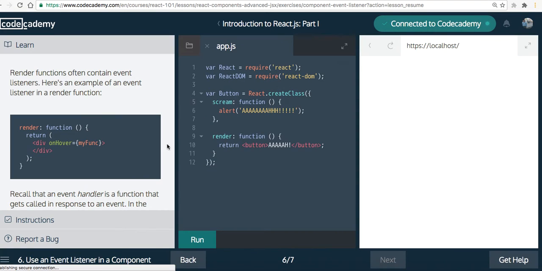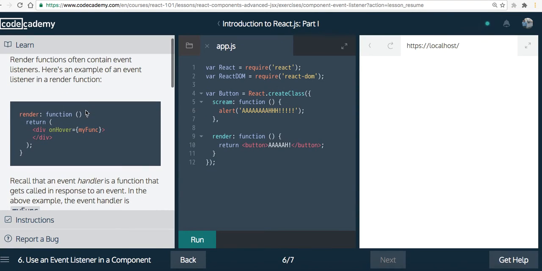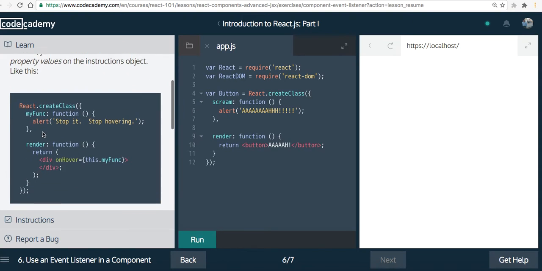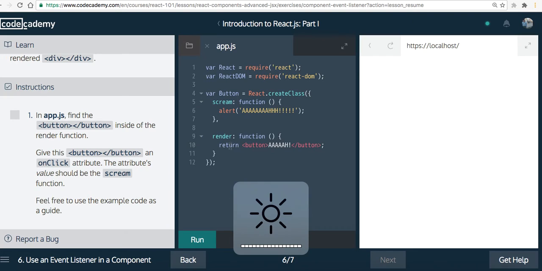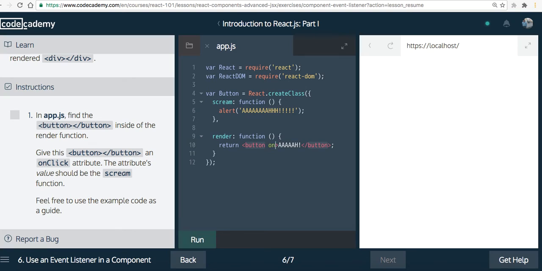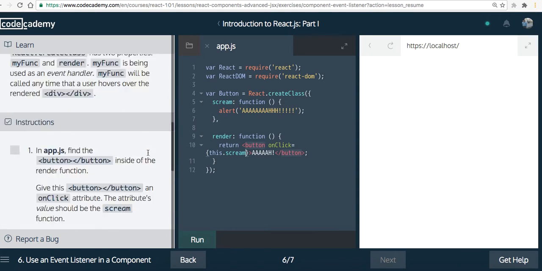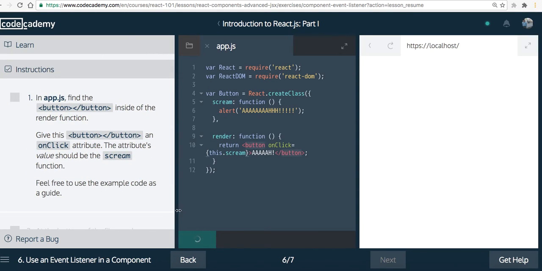Moving on, 6. Render functions often contain event listeners. Here's an example of an event listener in a render function. So it binds the onHover to this function. Okay. Got it. In app.js, find the button inside of the render function. Give this button an onClick attribute. So we'll say onClick. This attribute's value should be a screen function, so we bind it to this.screen. Do I have to invoke it too? Let me look. No.